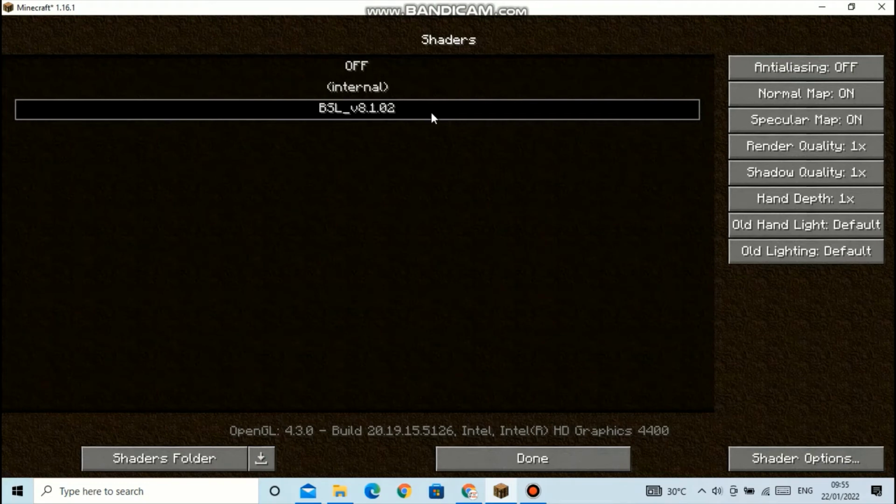But if you see the off button there, on top of the internal there, you just go ahead and double click on that off button, and it will automatically turn it off. It will not really turn it off, it will reload the game again as it did. Then the shaders completely leave, but they'll still be in your shader pack folder.